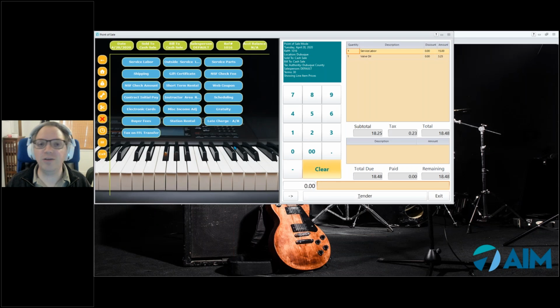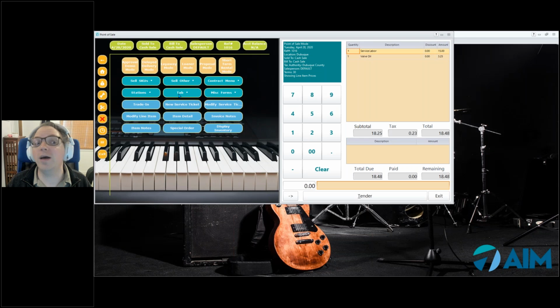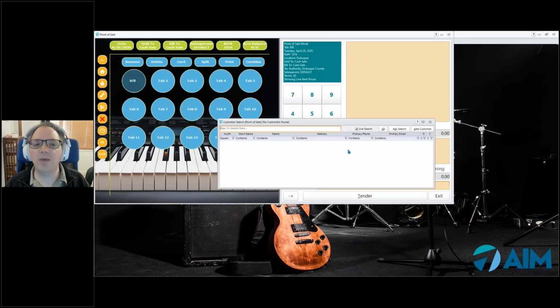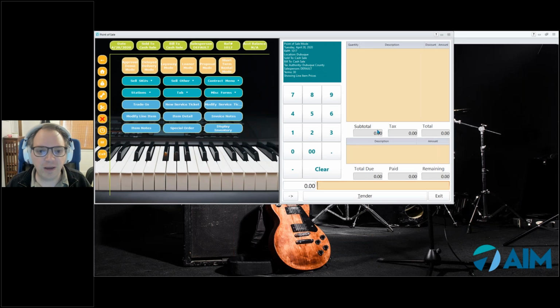I'm going to start a tab for this customer. So I'm going to go back to the main menu, and go to my tabs menu. And I'm going to choose a tab and start one. In this case, I'll say it's tab 1. It's going to ask me for a tab name. So I'm going to call this Bill. I'll click OK. And what you'll see happen is it's going to close out that transaction, but temporarily. You'll see that over on that tab button, it's showing me the name of the tab and the total amount.